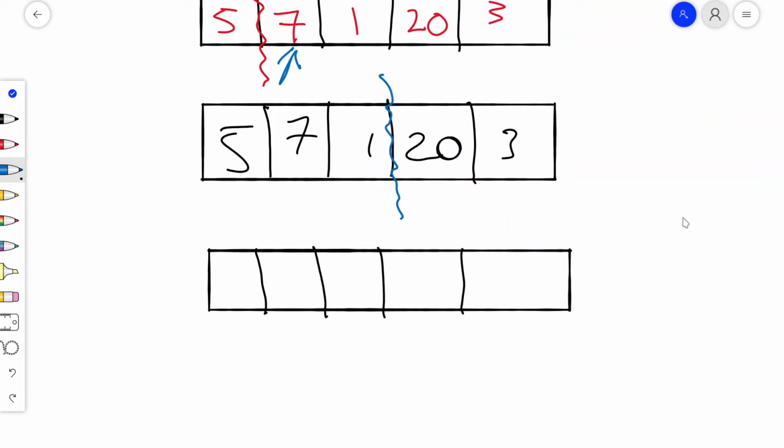Now, our element of focus is the 1, and our sorted subset is 5 and 7. In this case, we take out 1 and store it in a temporary variable. Now that we have stored 1, we can shuffle the array until we find the correct position of 1. We do this by checking each element before 1, starting from the 7, going backwards. In this case, 7 is larger than 1, so we shuffle 7 and insert it where the 1 was. And then we check the 5. The 5 is larger than the 1, we shuffle the 5, insert it where the 7 was.